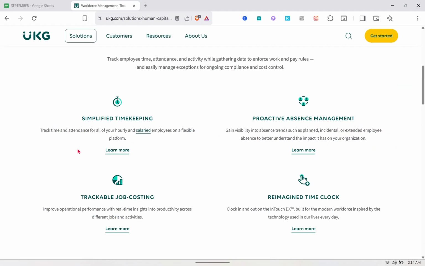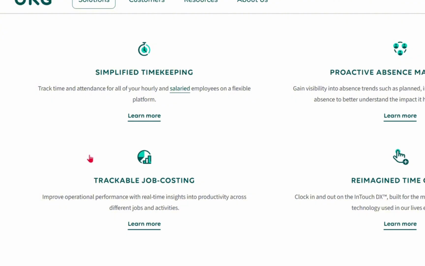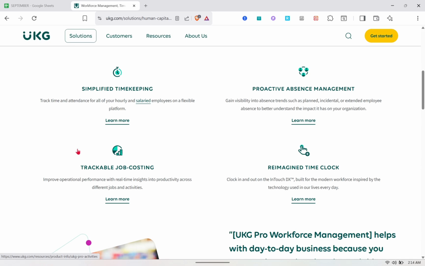Proactive absence management. So gain visibility into absence trends such as planned, incidental, or extended employee absence to better understand the impact it has on your organization. You also have the trackable job tracking, so you can improve operational performance with real time insights into productivity across different jobs and activities. And then reimagine time collection, so you can clock in and out on the InTouch DX, built for the modern workforce, inspired by the technology used in our lives every day.